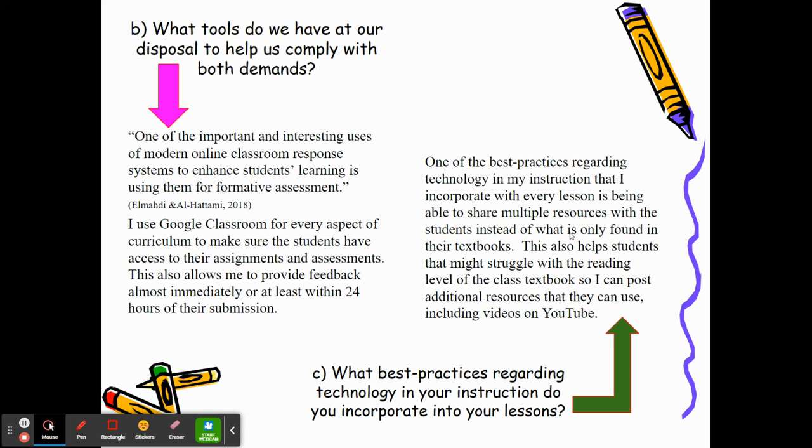I found an article and it mentioned that you can truly align formative assessments and technology. One of the important and interesting uses of modern online classroom response systems to enhance students' learning is using them for formative assessments.